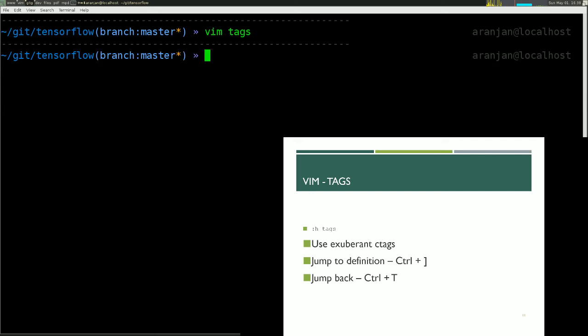Exactly. So it's Control plus closing square bracket that will take you to the definition, and Control T will bring you back from where you went.